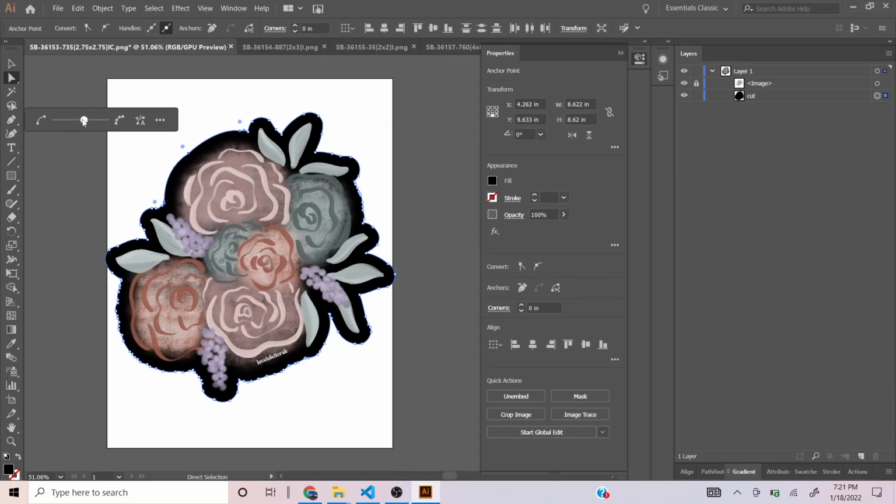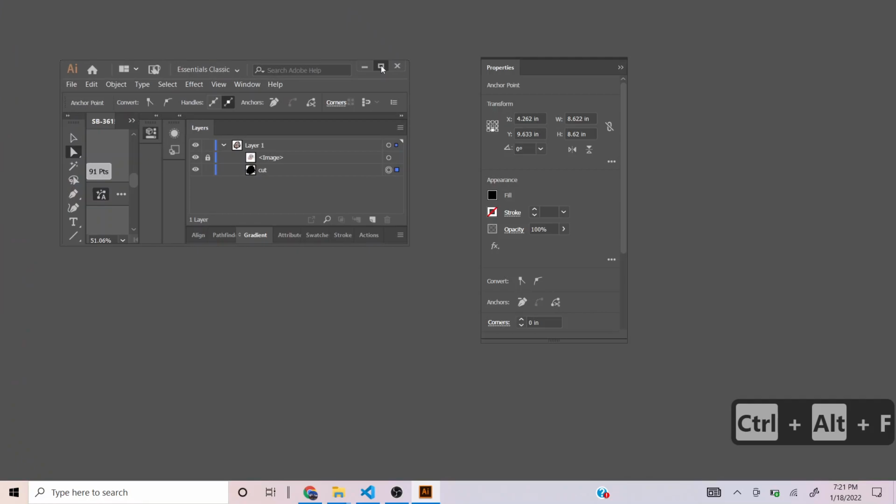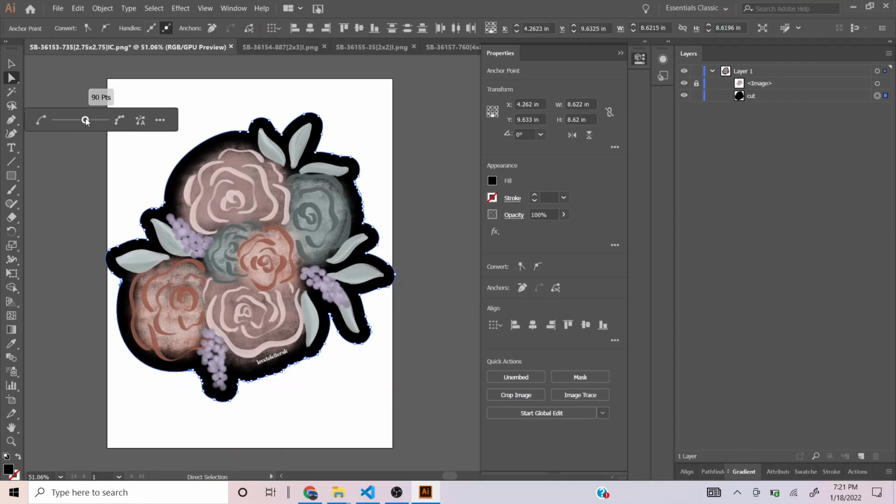Okay, and then we're going to bring this bar down a bit. There we go. See, so that's nice and smooth. We're going to do the same thing over on this rough patch. Control-Alt-F. And then we are going to bring this one down as well. So that's nice and smooth.